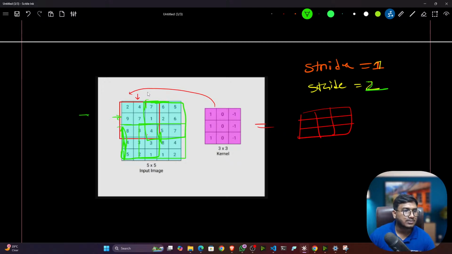Stride is equal to 3 means it will skip two grids. That means it will start from here. But again you can see, if it is a 3x3, here you can't match 3x3, so you have to add some padding at the end. So this is called stride. With the help of stride, your kernel, your filters will move through the entire image.